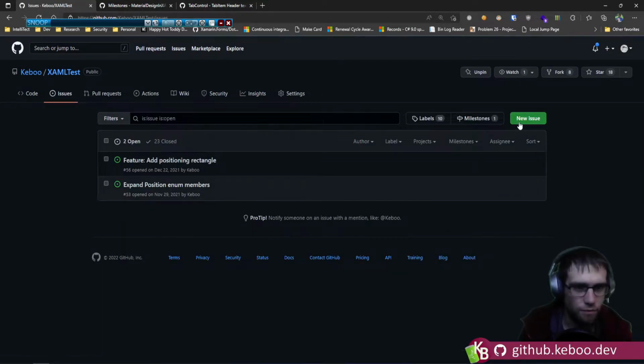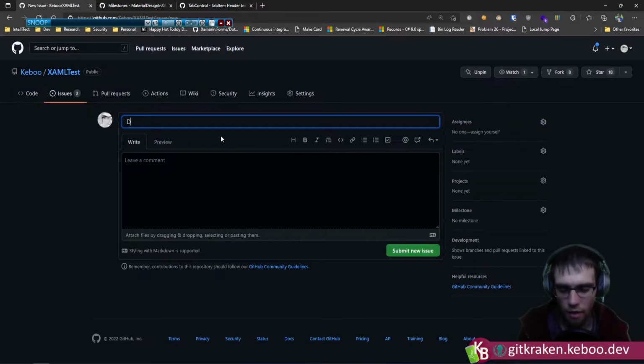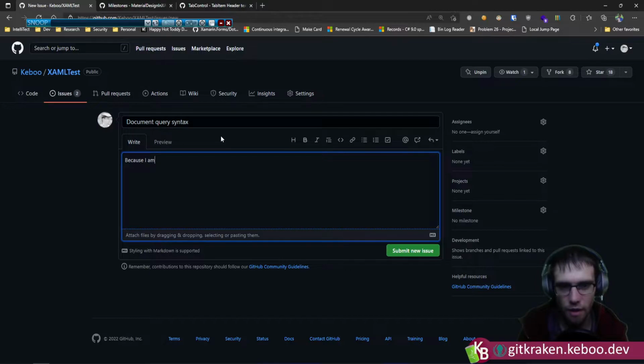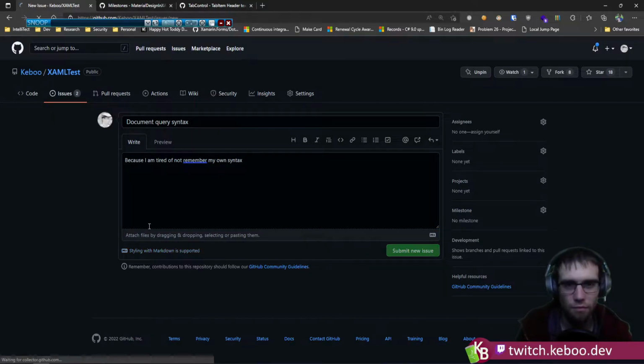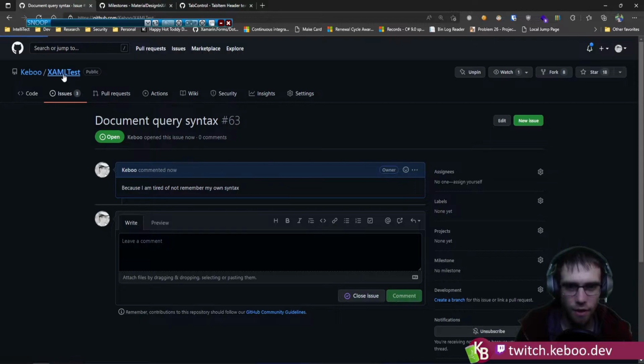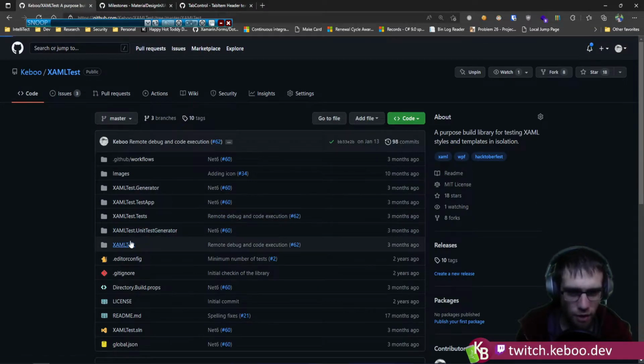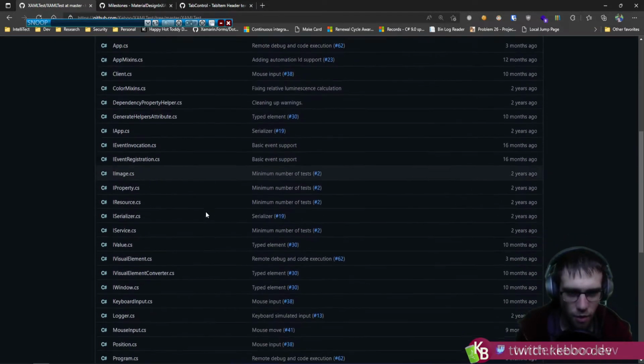Login issue. While I'm thinking about it. Document query syntax. Because I am tired of not remembering my own syntax. Probably should build something so I don't have to remember magic strings, but we're gonna work with it anyway.